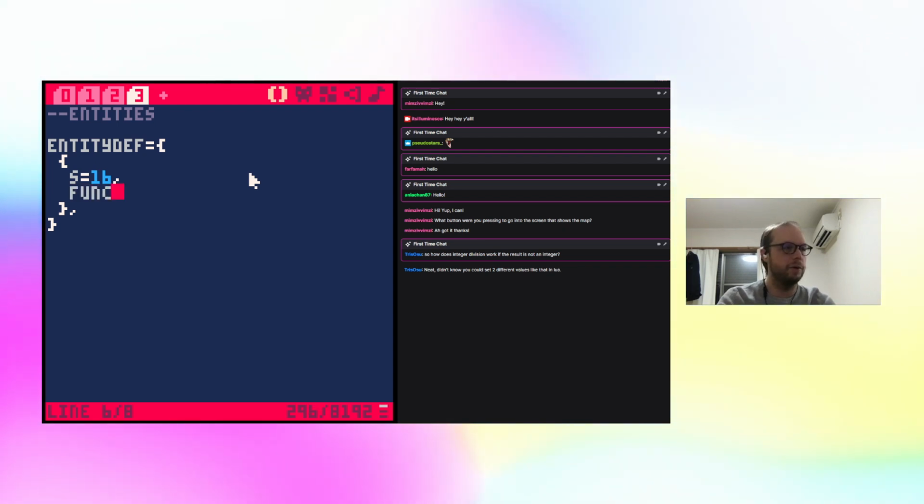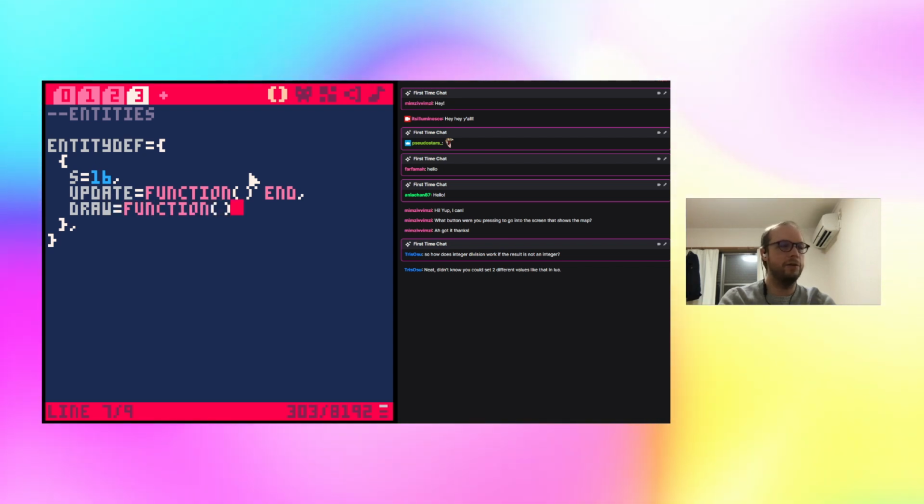I'm not going to set any of the other bits, but there's a couple things I like to set out of the gate: an update function and a draw function. You could do separate ones. You don't have to put it in the table like this. There's a lot of reasons why one is better than the other, but I'm just going to do it this way because I like it. So we have an update function and a draw function, and we've defined this entity.